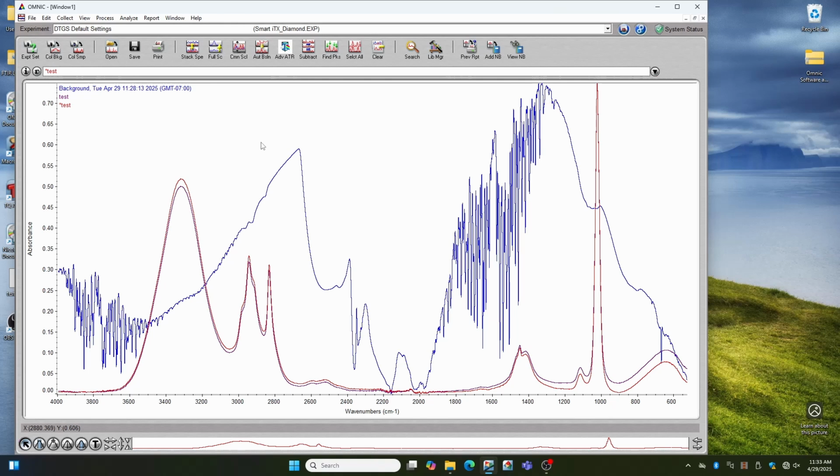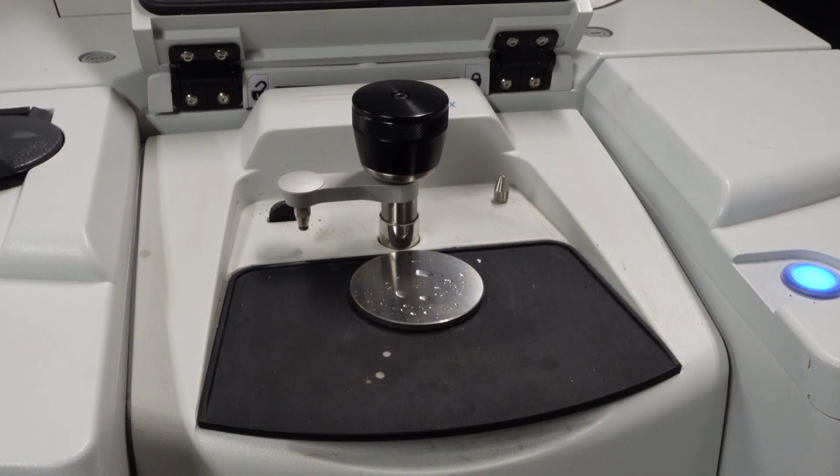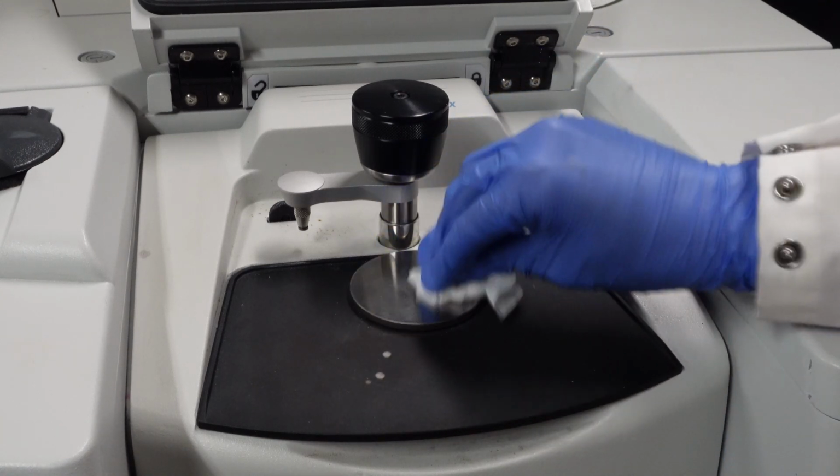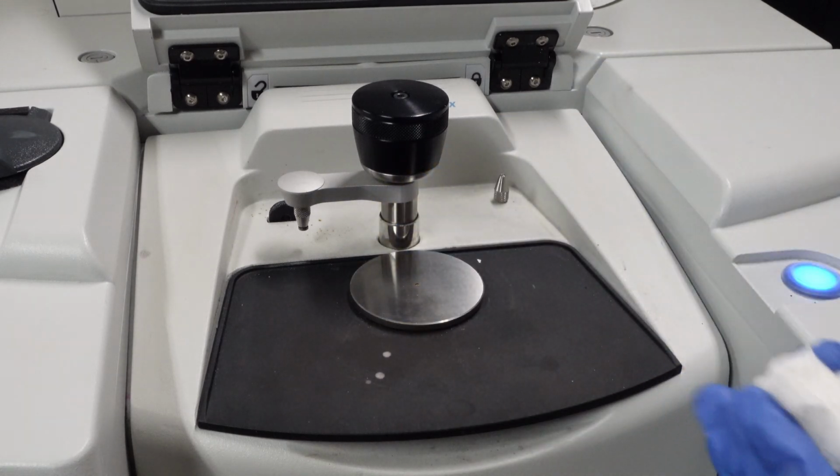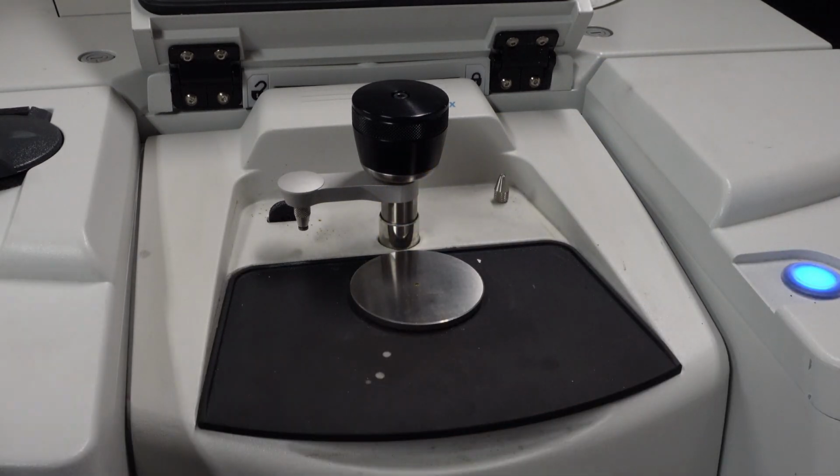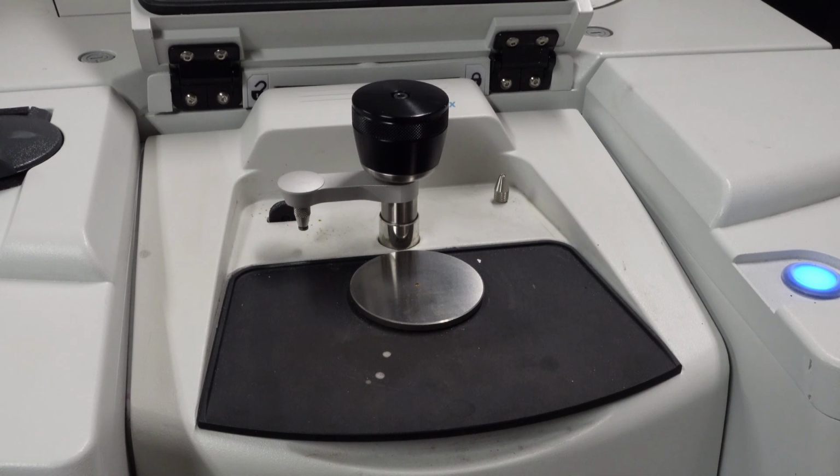Just exit out of the program, and then we'll show you how to take down your sample setup. So when you're all done, we want to make sure we clean up after ourselves. So if you have a bunch of sample left over, you can just clean as much as you can off as possible. And then we want to make sure we clean it off with either methanol or IPA as well. Please make sure not to use acetone or any corrosives, or that can damage our detector.